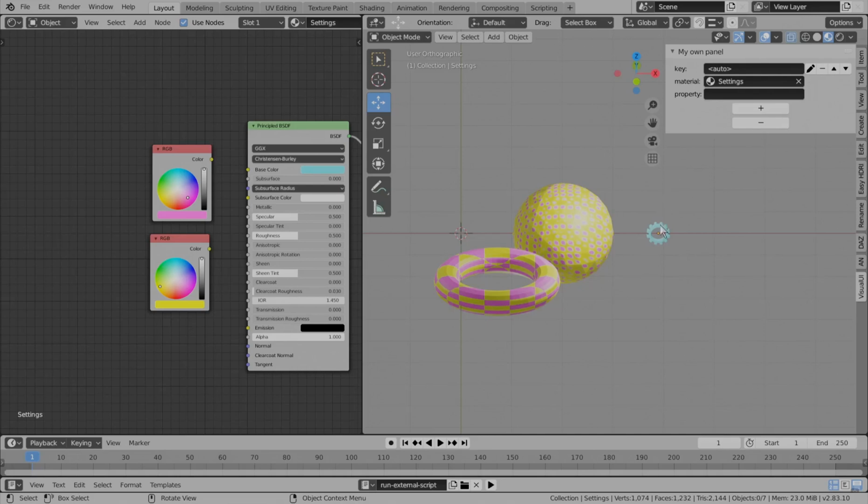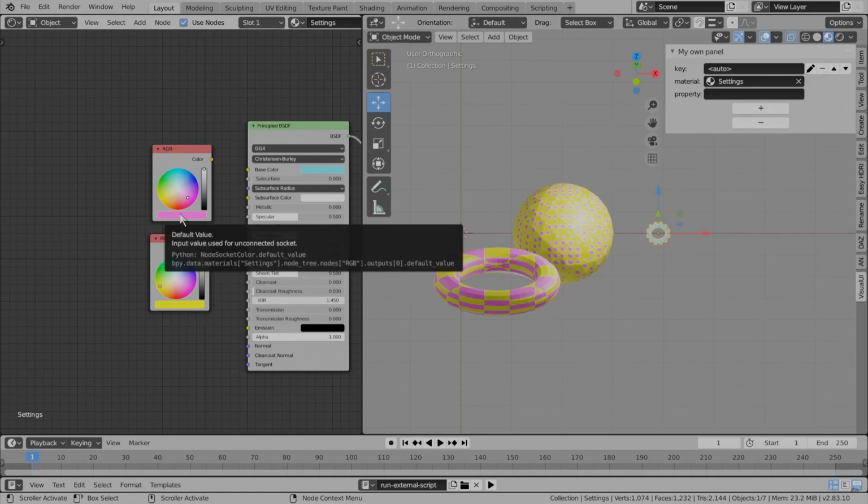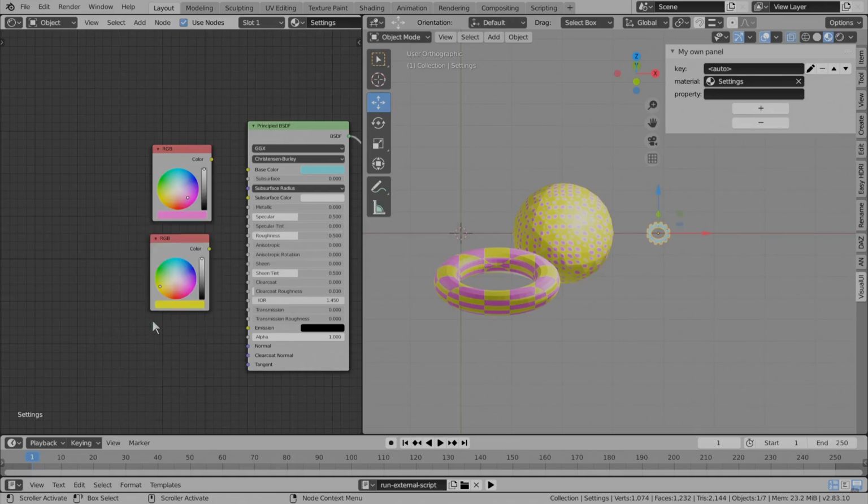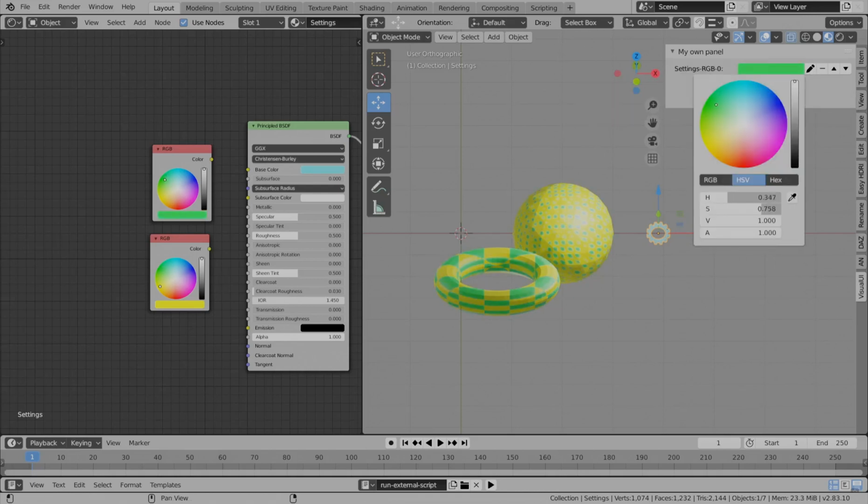To get the property, we select our material, which is the settings material, as you can see. And I, for example, want to use this one. So I right click and copy data path. We insert this here. We can end the editing, and that's it. You have this property inside your own panel.